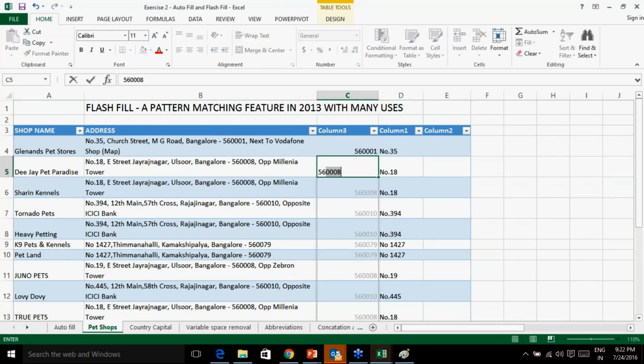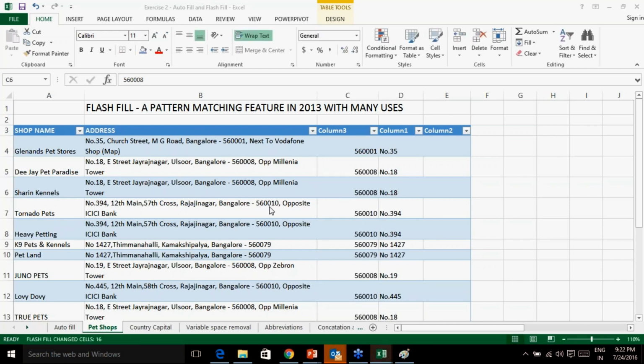The moment I type 56 in the second cell, it gives me the auto suggestion. I press enter and it will populate the cell for me. Swami asks an interesting question: will it work only for tabular data?